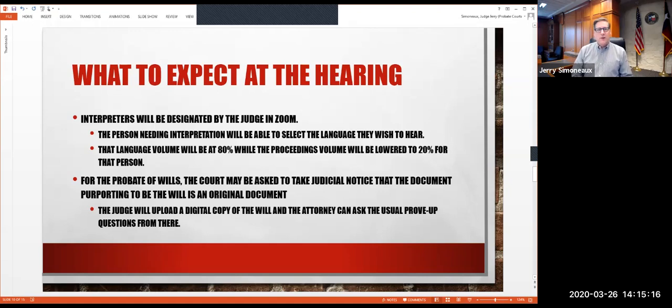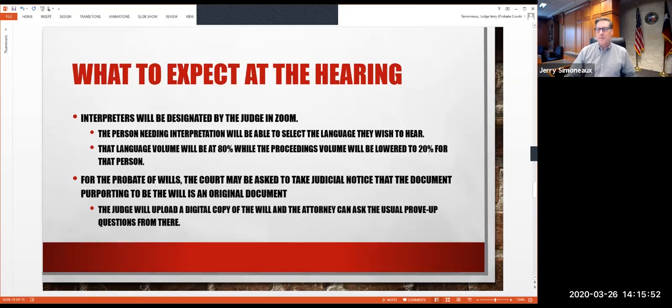What you can do is ask the court to take judicial notice that the document purporting to be the last will and testament is an original document. And we will take judicial notice if in fact, because we've reviewed all the documents, we've reviewed all the wills, and we will have made a determination as to whether we believe it's original or a copy. If we think it's different from your application, we will inform you long before the hearing, so you won't be surprised about what the court's idea is about your document. So take judicial notice that the document purporting to be the last will is an original document, and then you, the attorney, can take it from there with your normal prove-up.